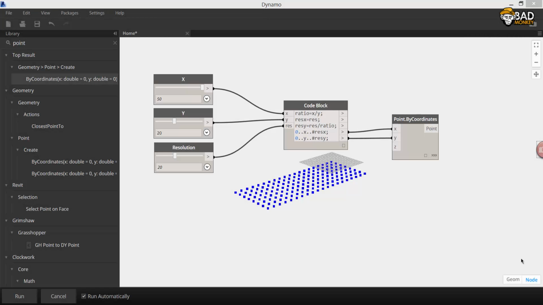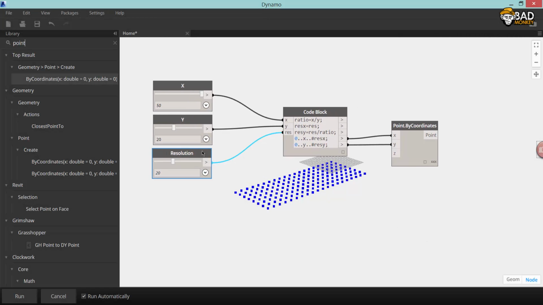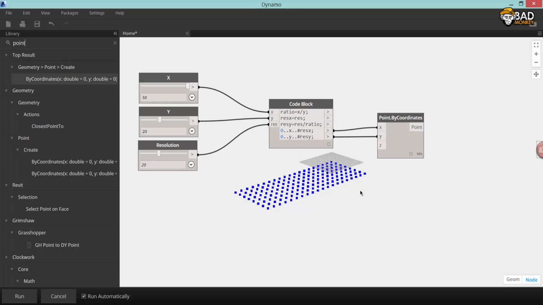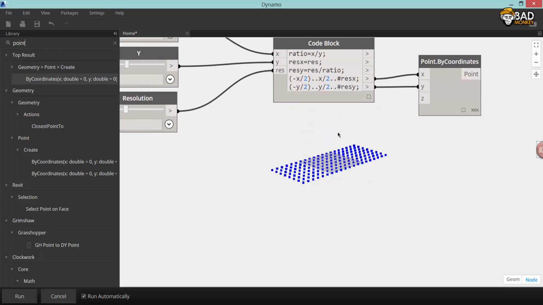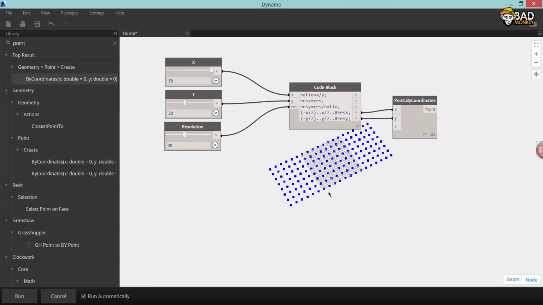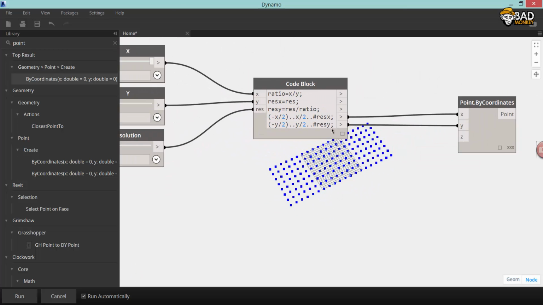In the second video in this Dynamo tutorial series, I'm going to introduce some math to this grid to make it more interesting and mathematically defined. The first thing I do is that I want to symmetrically align this grid around the origin inside Dynamo and Revit. To do this, I just divide all the x and y integers in half.